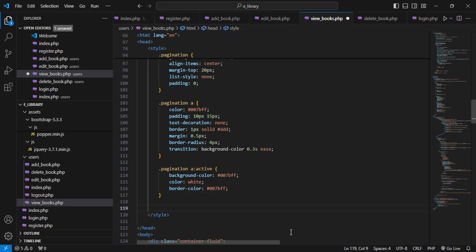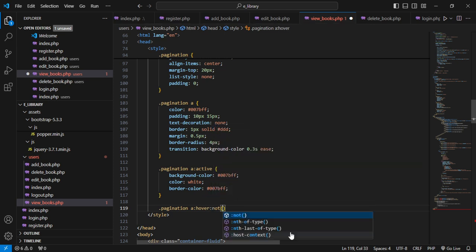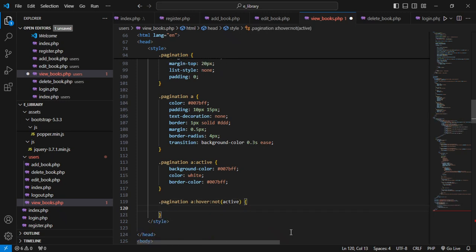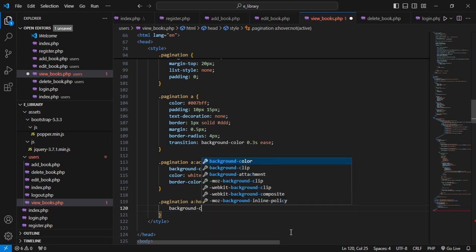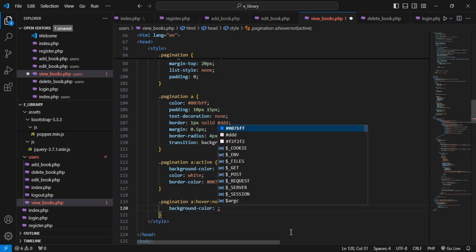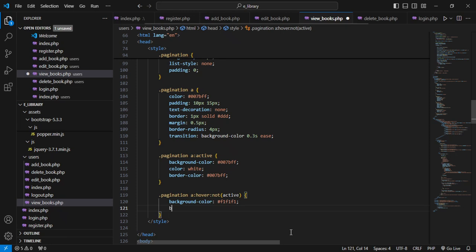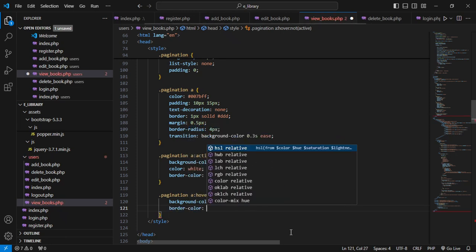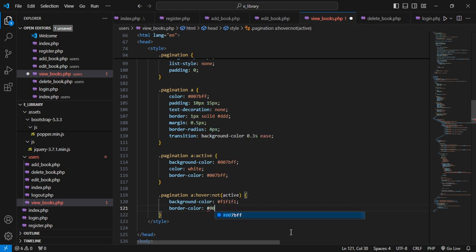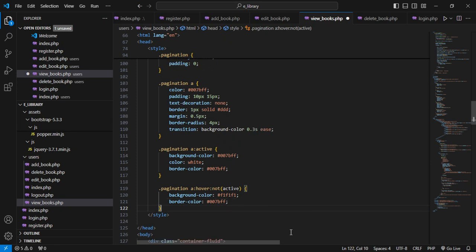Then let's give it a hover effect. Pagination hover, and then we say not active, so we say background color F1F1F1. Now for border color, I would say 007BFF, right?